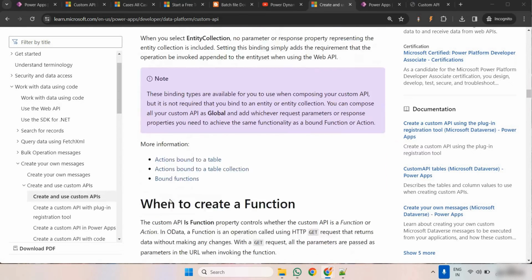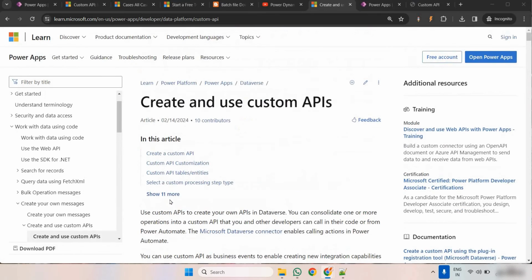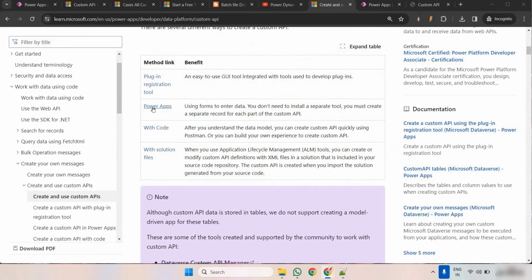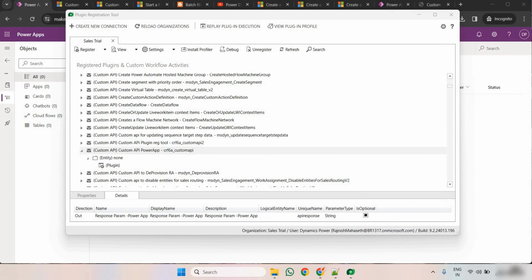So now, without wasting much time, let's go to the first one, which is the easiest one, which is Power Apps. The first video is going to cover how to create a custom API and a plugin and how we can register it: first part with Power Apps, second part with the plugin registration tool, third part with the solution file, fourth one with the code. So now let's go to Studio and check the requirement.